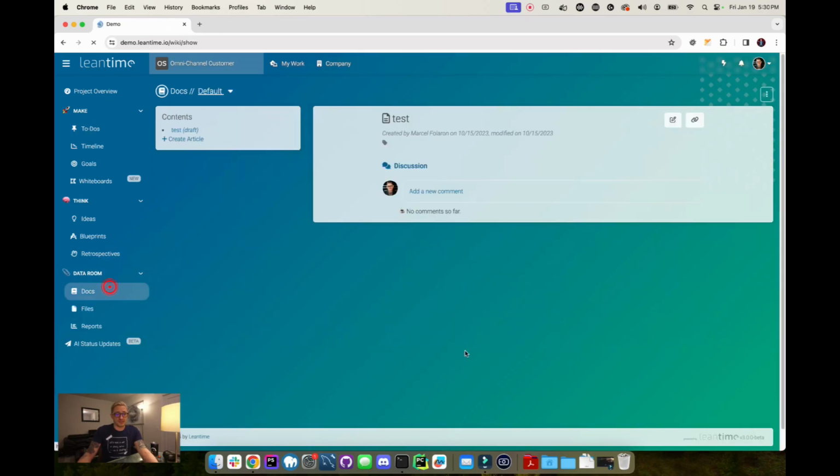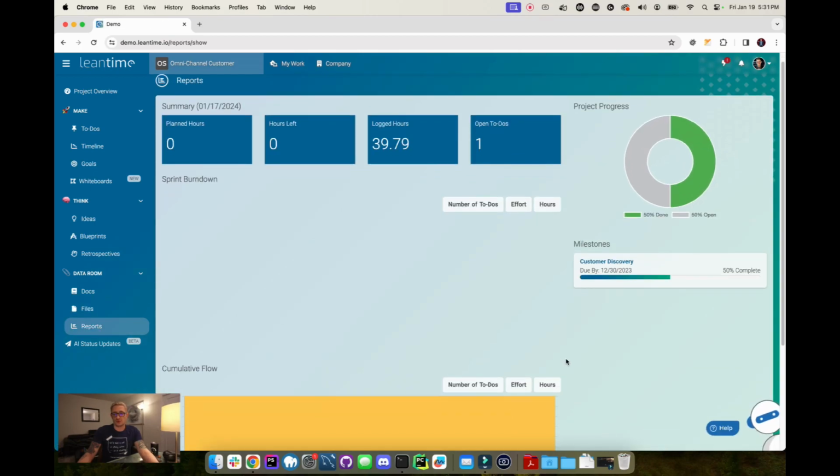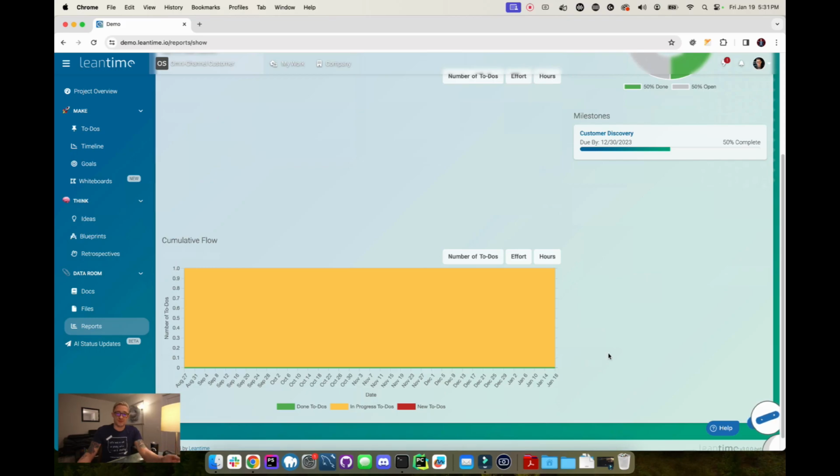Our data room contains our wiki functionality, the ability to collect documents and any information that pertains to the project, as well as file management and then reports giving you a quick overview of some of the metrics of your project performance.